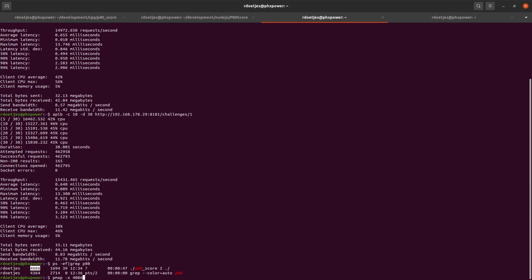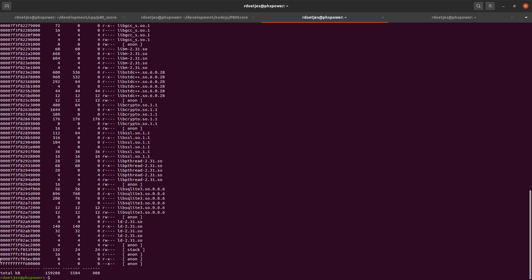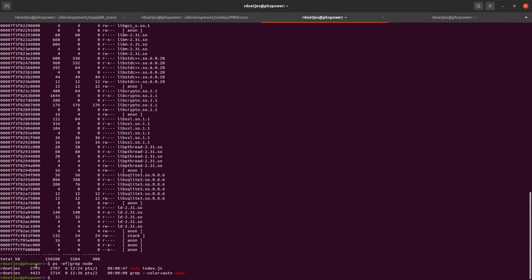pmap -x and your PID. That is something that every programmer should know. 5 megabytes. 5 megabytes of memory. Let's see what Node does. Around 90, I think.